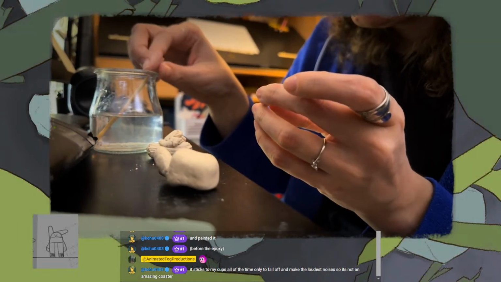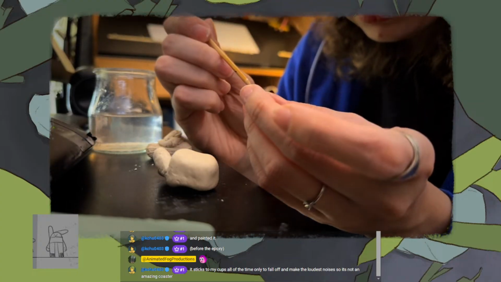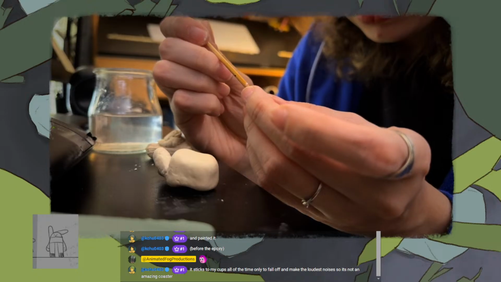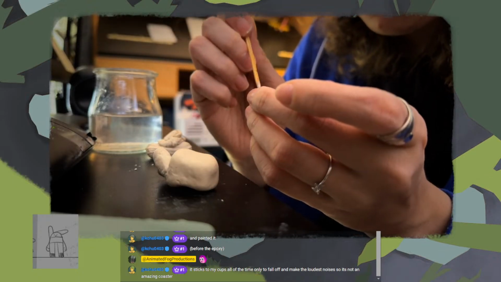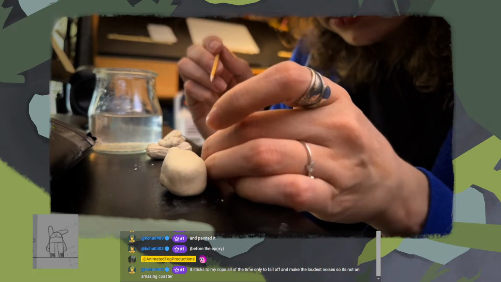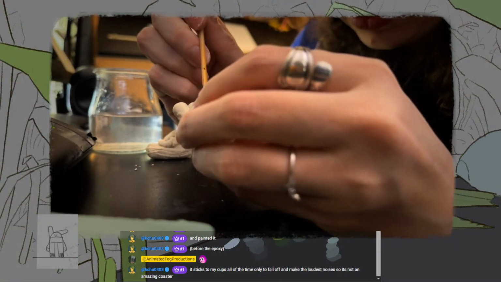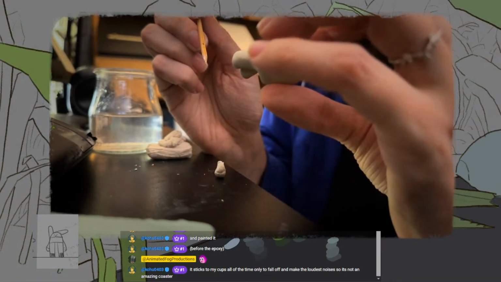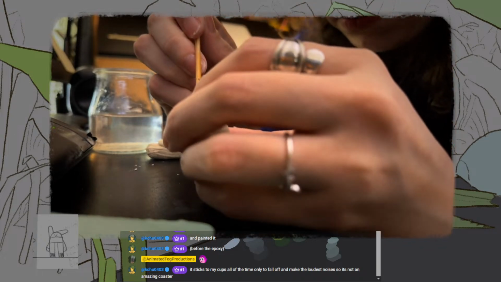And then we score this side. A little rough. And then we score the butt. If you're walking this way, the butt would be.